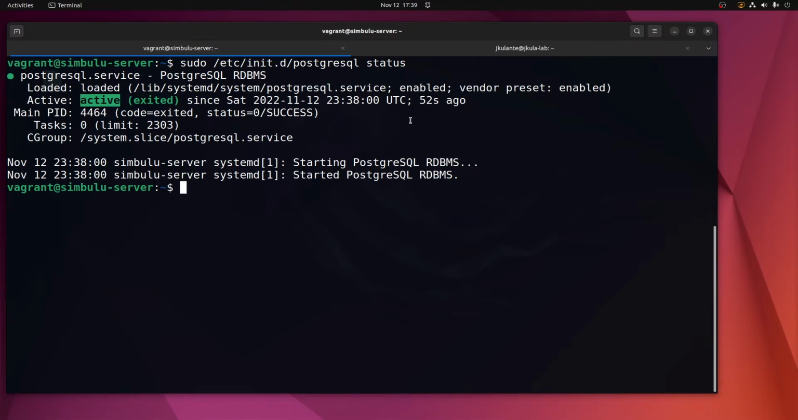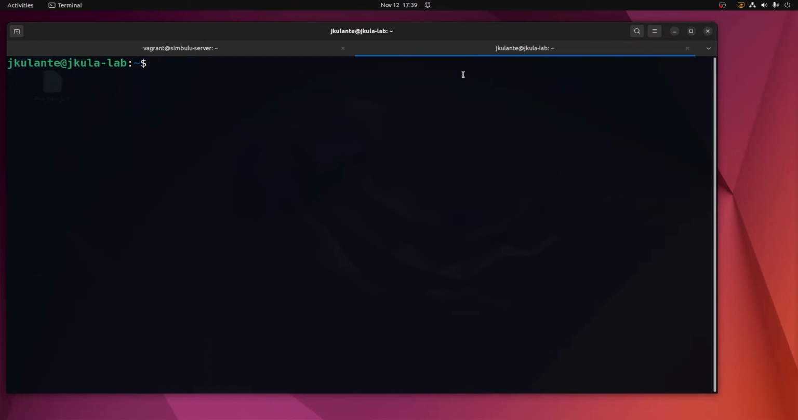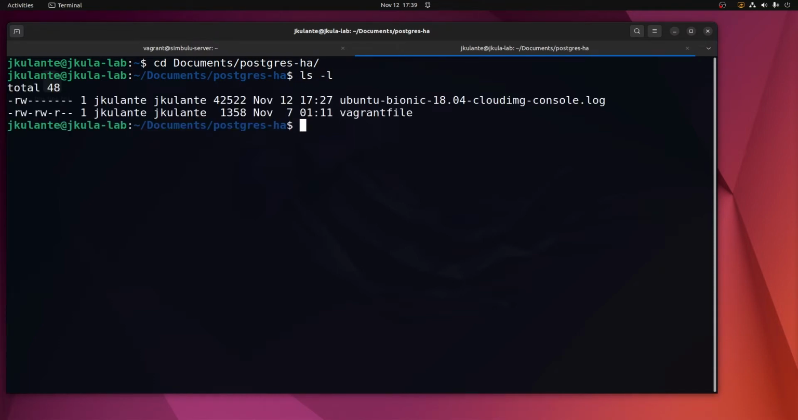Now let's go back, SSH onto our future standby server and install Postgres as well. Feel free to skip if you can. cd onto Documents, Postgres HA to find our Vagrant file, and list to make sure that we have our Vagrant file.